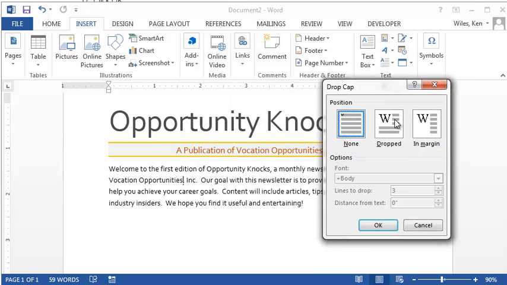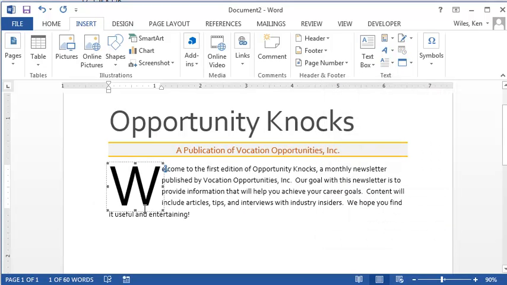So what I want is the dropped cap. By default, it's going to go down 3 lines. I can increase that to as many lines as I want. There are only 4 lines in this paragraph, so I can only do 4 here. And if I hit OK, now it pushes it down to 5 because I've taken up so much space. So I can increase and decrease the size of my drop cap as much as I want.